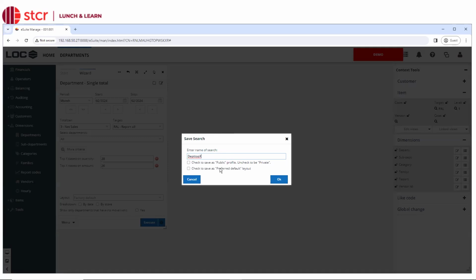You can also set it as your preferred default layout. So if every time I run this report, this is the layout I want to see. You can always change it, but if this is something you would like to have as your default layout, you can check mark it. You can make it public or private as well for the default.